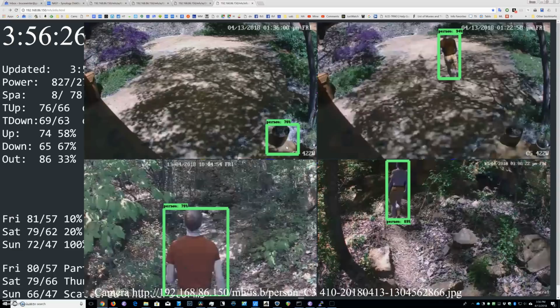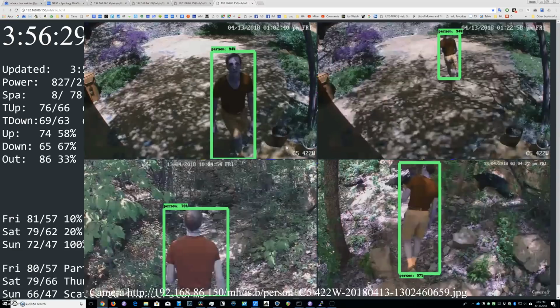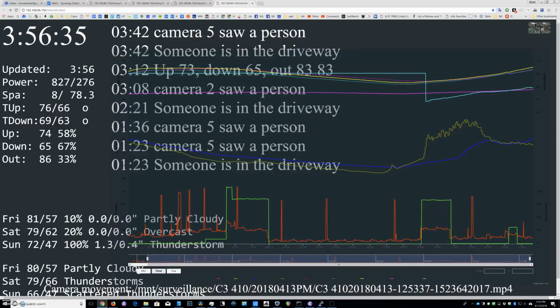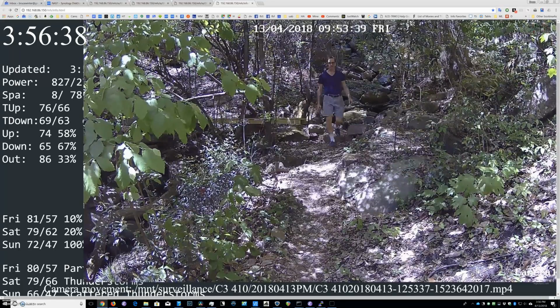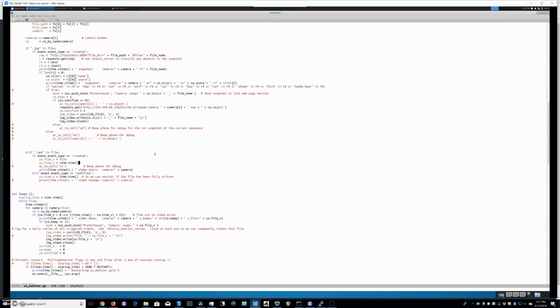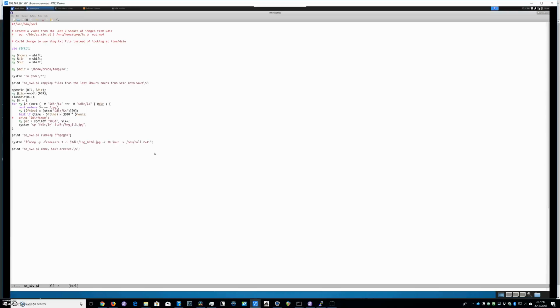In addition to the snapshots with the objects detected, identified in boxes, we have the videos. They get displayed as soon as the video is done recording. So you can see me happily trotting down the trail. So twice a day, I use the FFmpeg program to summarize the results in two different ways.